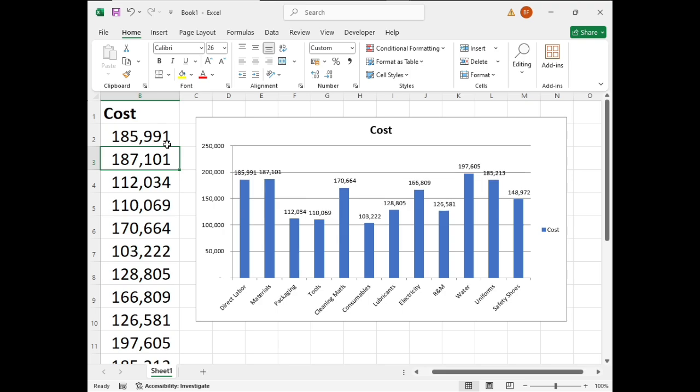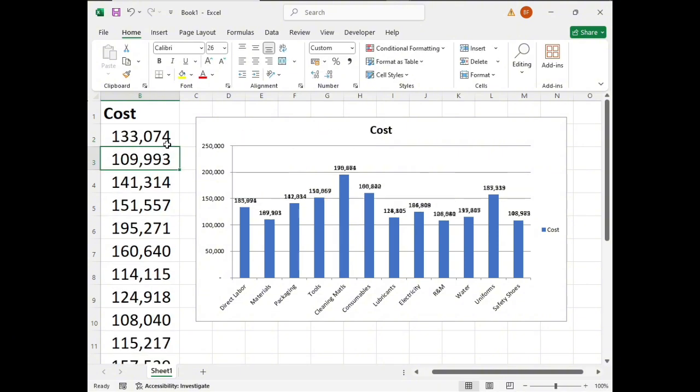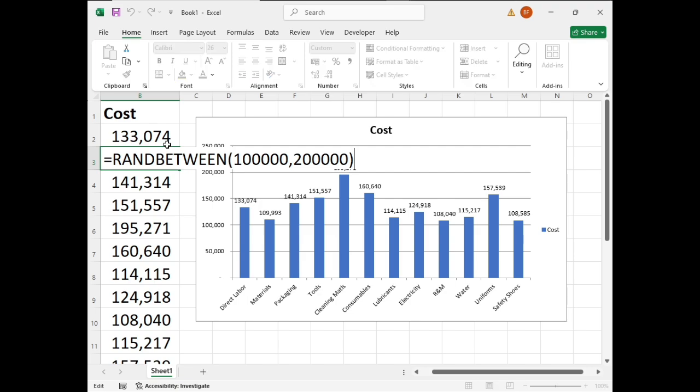I'm just using RANDBETWEEN for the exercise to input the numbers much quicker, but you can do it manually with your actual or real numbers in the cells of the columns. I'm just using random numbers to make it quicker for us. So it is a dynamic chart.